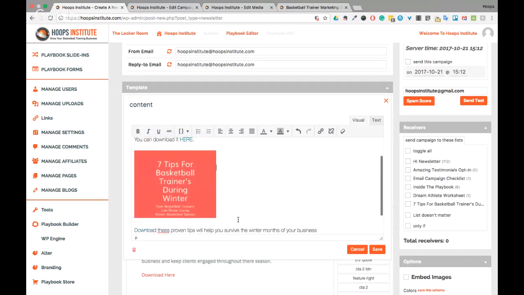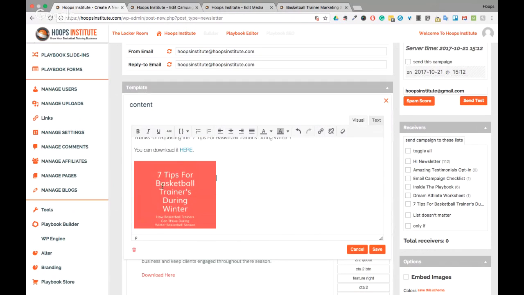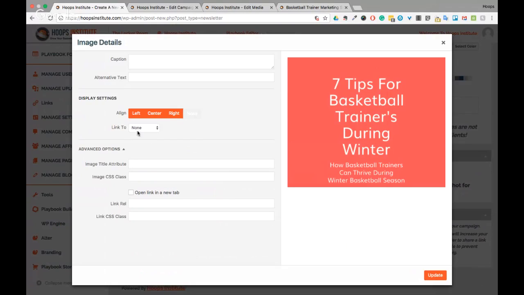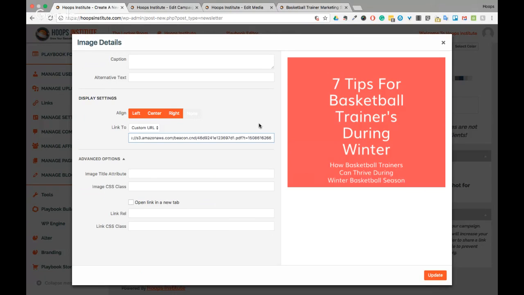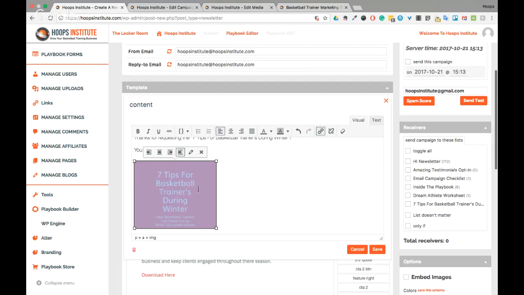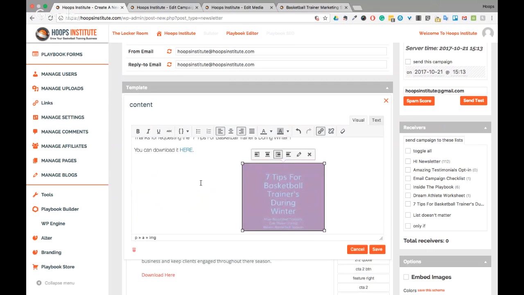Okay, now this is a step where you can come back to paying attention. So click on the image that we're going to use, and we're going to make that image link to, so right here under display, we're going to make a link to custom URL and have this link to that specific PDF or guide, whatever it is that we're offering.